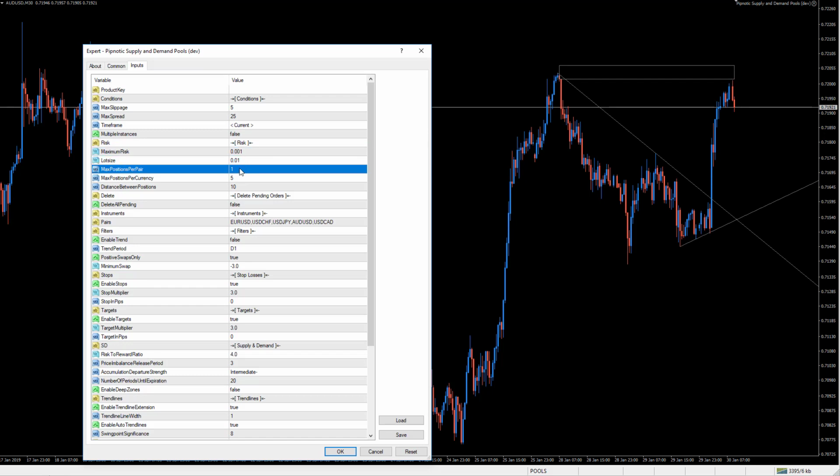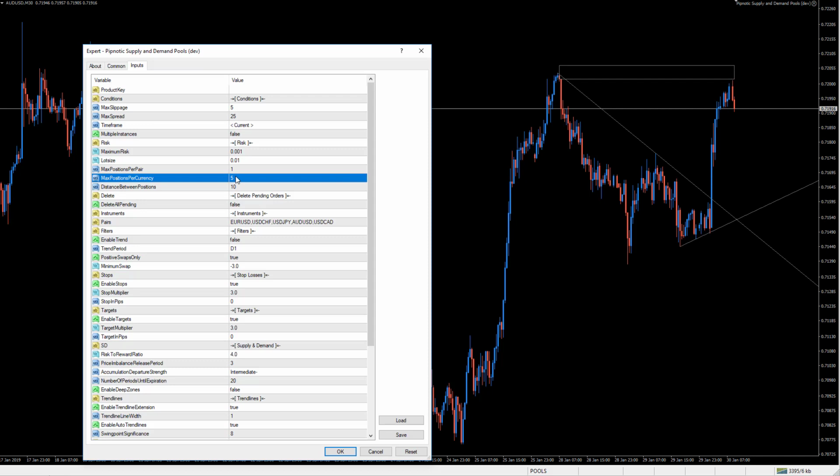Okay, we have max positions per pair, so I'm allowing it to trade 1 trade per pair, and I'm allowing it to open 5 positions where, for example, the US dollar is a part of the pair or the cross, or 5 positions where the euro is a part of the combination of currencies. Just to reduce exposure to any one given currency.